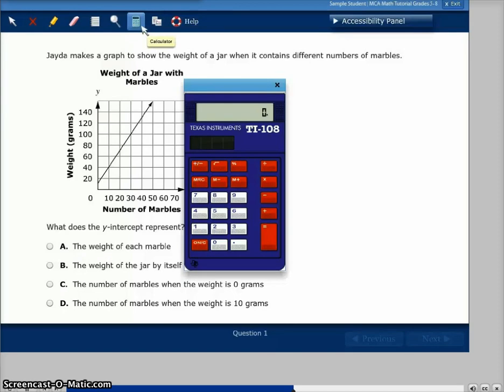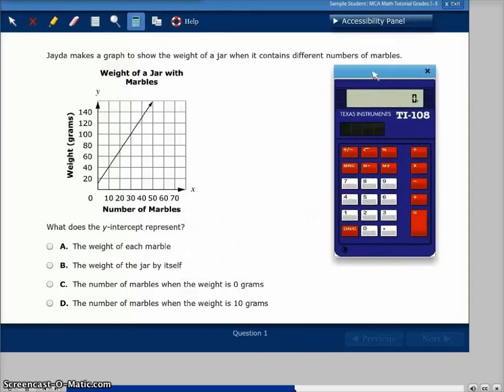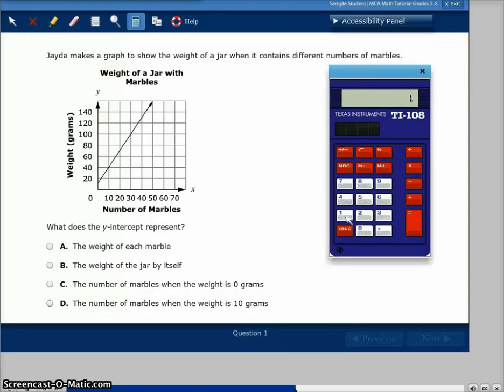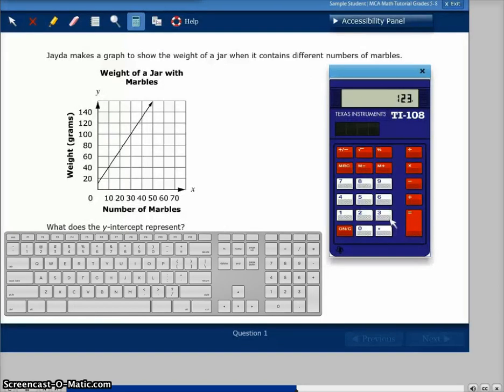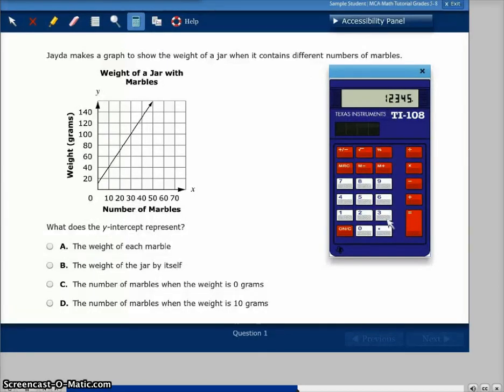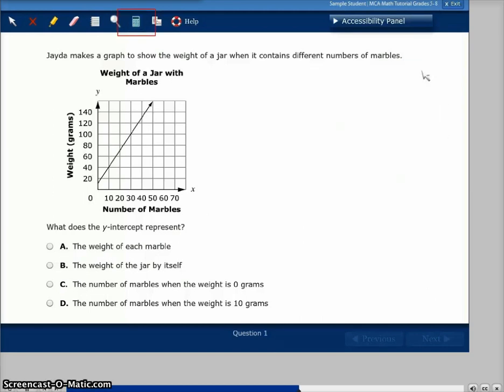To move the calculator on the screen, select the top of the calculator and drag it to where you want to move it. Use your mouse to select the buttons on the calculator. You can also use the keyboard. To close the calculator, select the X in the upper right, or select the Calculator button on the navigation bar.